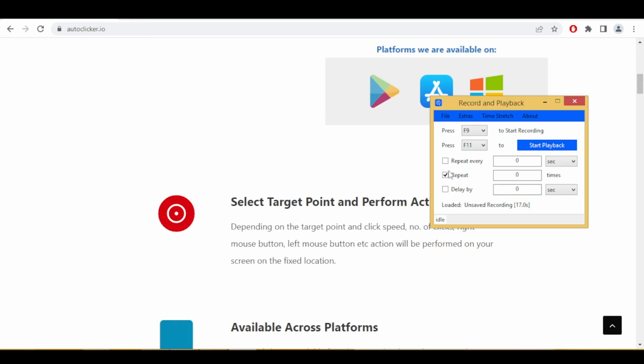Using this AutoClicker is completely free and safe. You can download it from the given link below in this video.